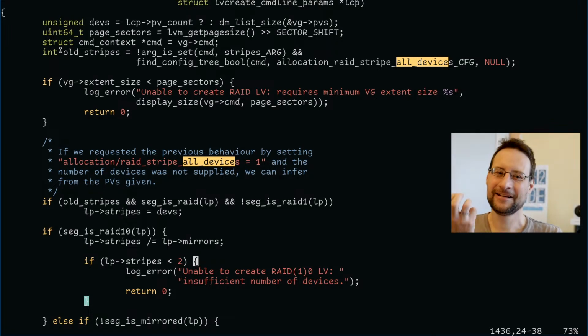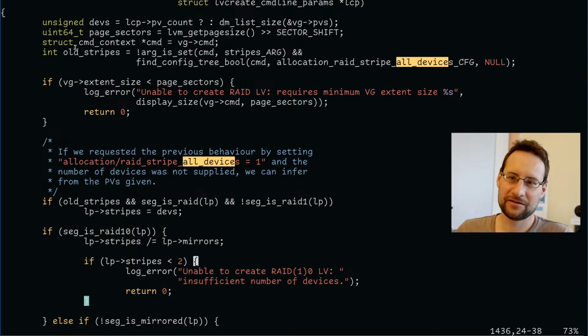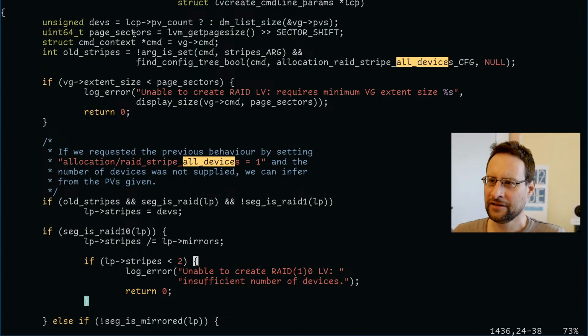Static typing, right? Glorified portable assembler macro preprocessor. Of course, you use a 32-bit integer to represent a Boolean. Static typing when most things are an int. So the argument is not set. Argument stripes arg and find config tree bool. Hey, there it's a bool. An integer bool allocation. Allocation, stripe, all devices.